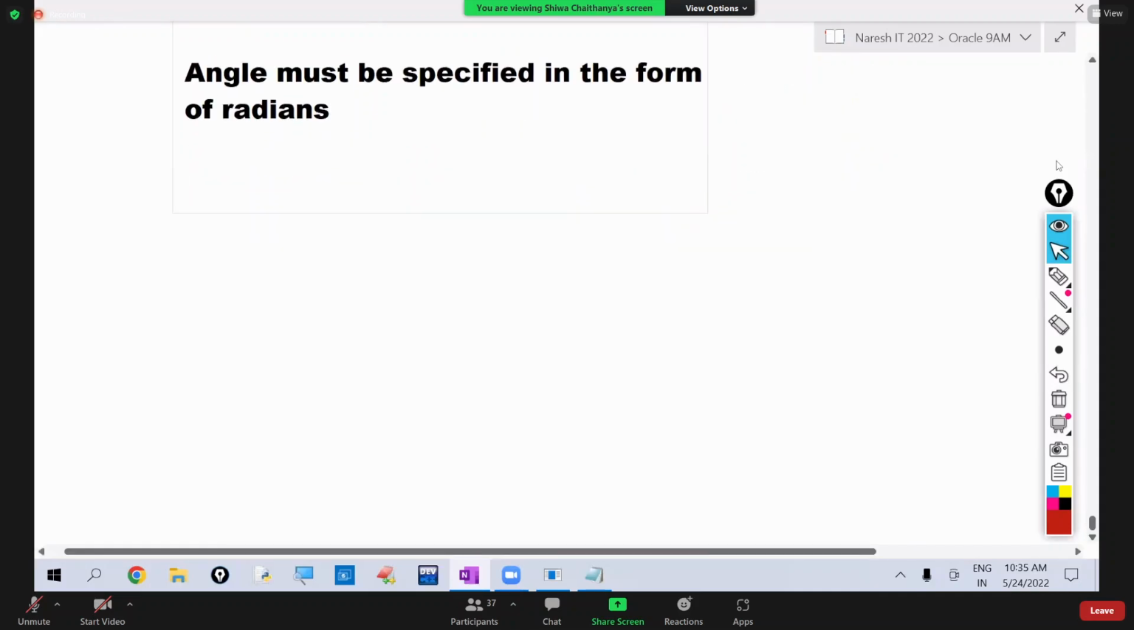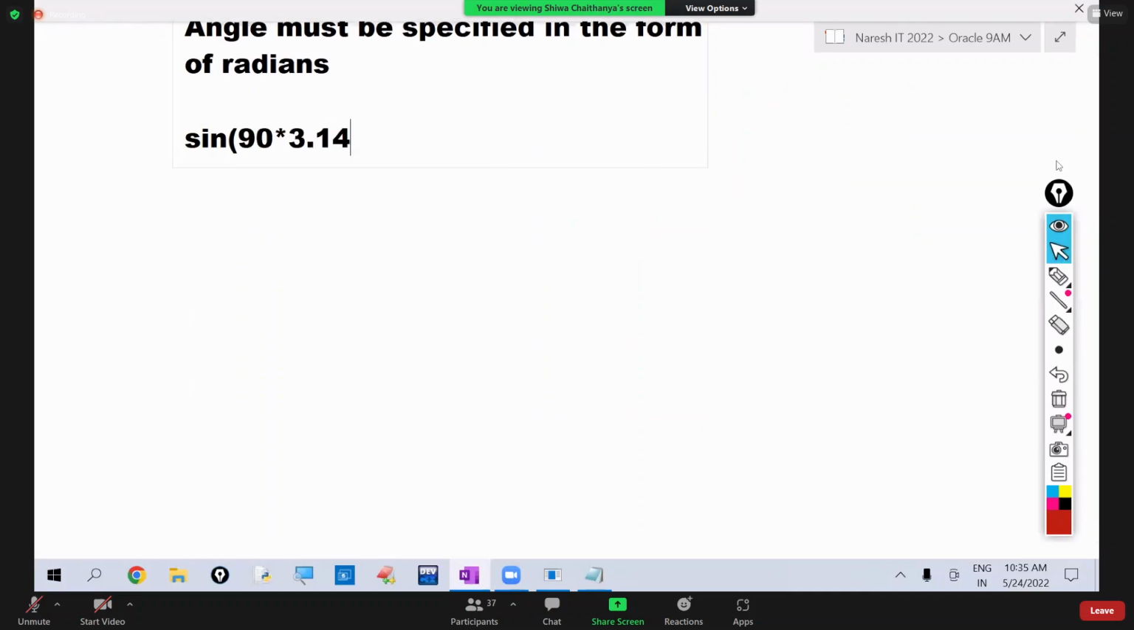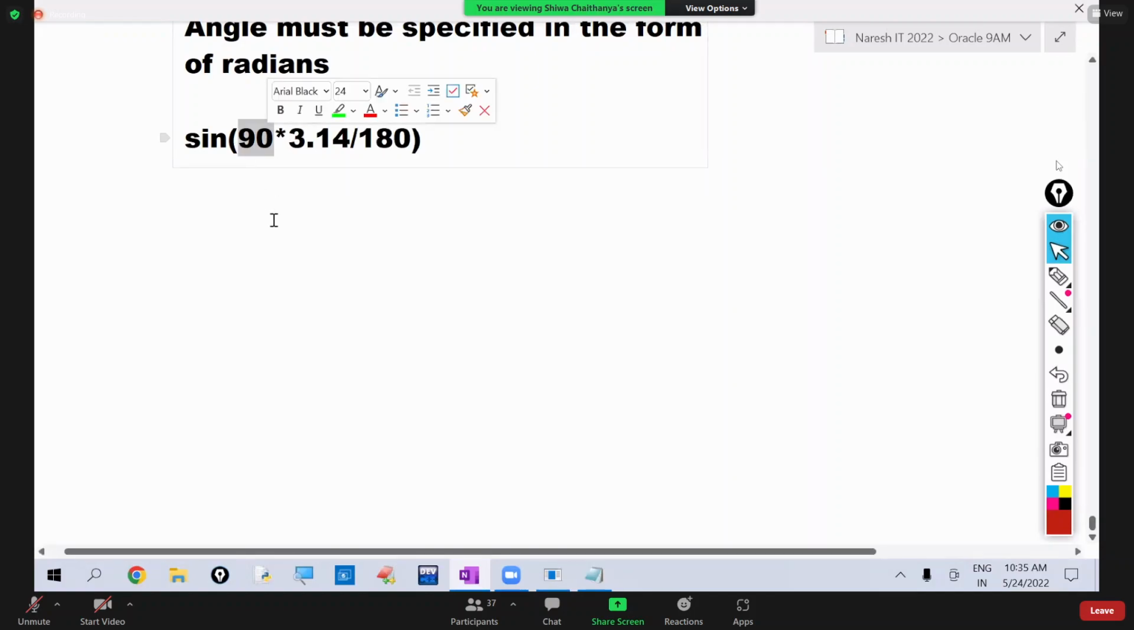Okay. For example, we want to find sin 90. What we have tried? Sin 90 into 3.14 by 180. 90 is what? A degree value. To convert a degree value to radians, what we are doing? We are multiplying with 3.14 by 180. So the 90 degrees value, we are multiplying with 3.14 by 180. It returns the sin 90 value.